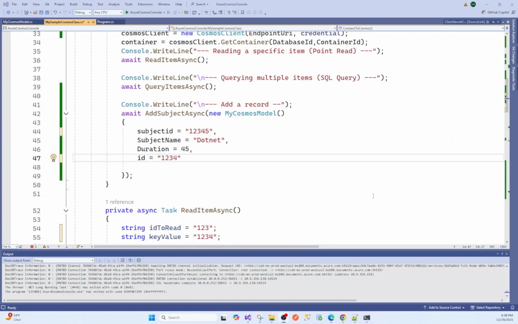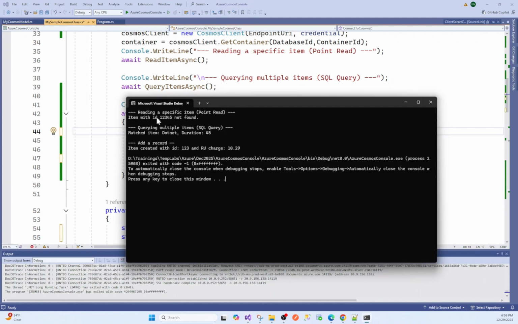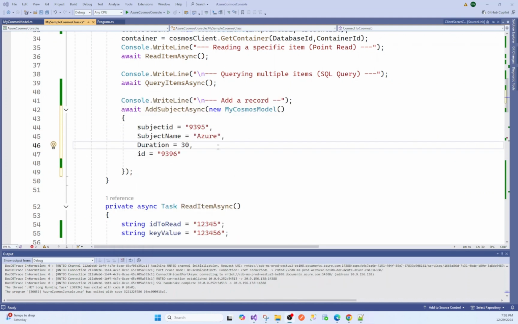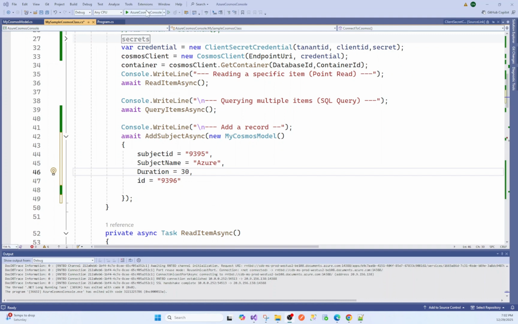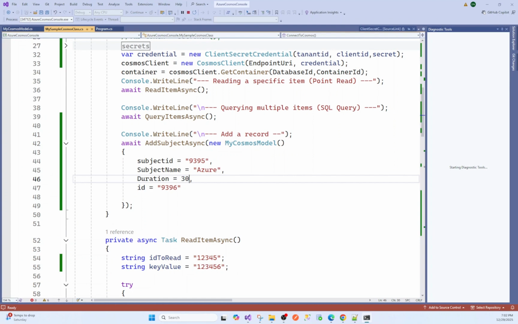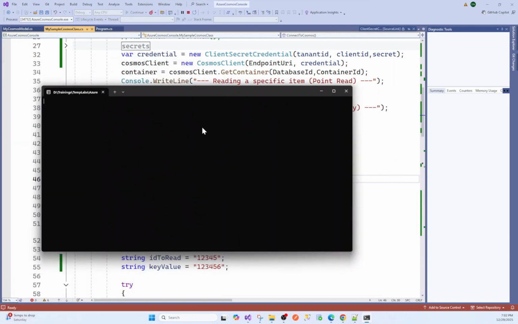Run one more time. I updated the subject ID and the ID. See, you can see now the item. If you want to insert data, you have to run this multiple times by updating the data. But you can see the data.